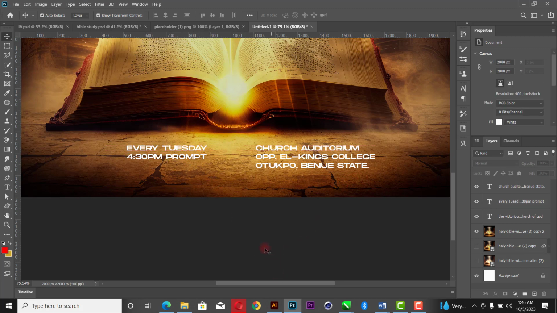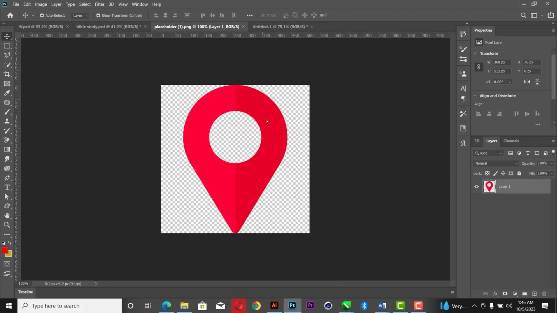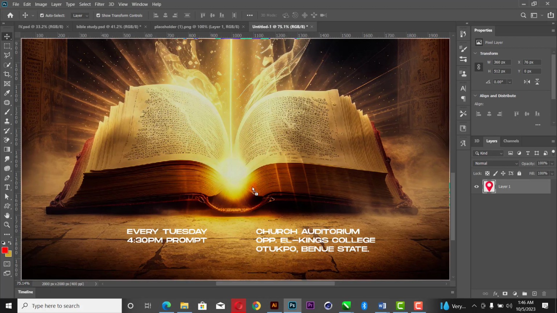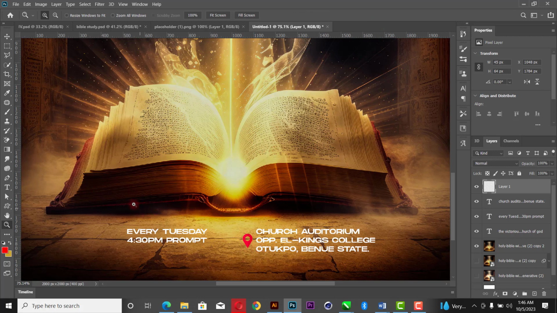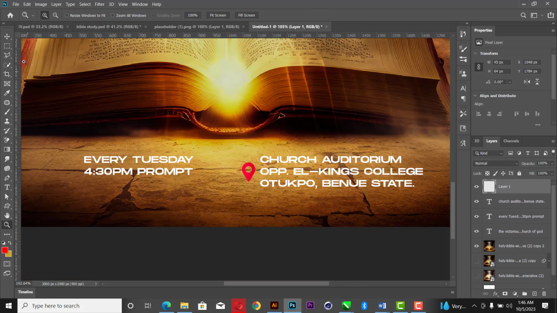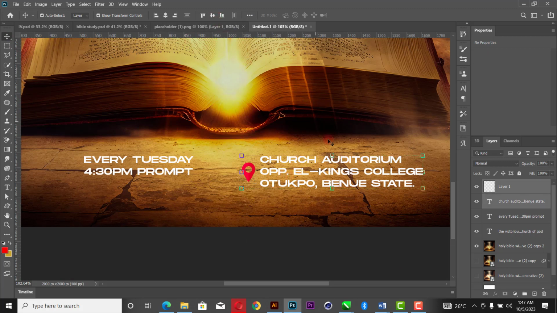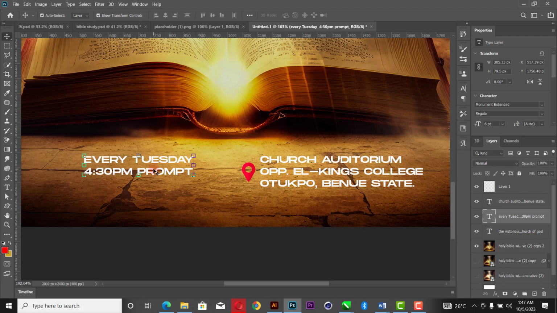So the next thing I'm going to do, I'm going to be using the location icon. You can get it online, just search for location icon on Google, PNG, or you use Flaticon. I think Flaticon is the best to get icons, or you can still use Freepik too. You get it in PNG format. So I'm going to centralize this like this. So you can see it's coming out the way we expected.